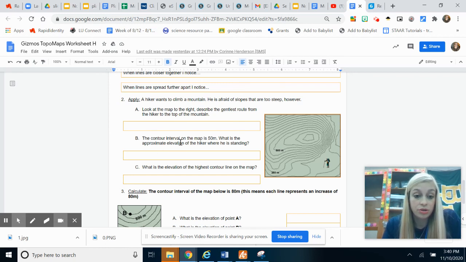And it says the contour interval on the map is 50. What is the approximate elevation of the hiker? So it's counting by 50s. If this is 250, and we go down, I can tell we're going down because up here is 500. So 250, 200, 150, 100. What is the highest elevation of the highest contour line on the map? Okay, so you're going to start at 500 and you're going to count up by 50s to the smallest circle. I'm going to let y'all do that because you can do it. Start at 500, count up by 50s.